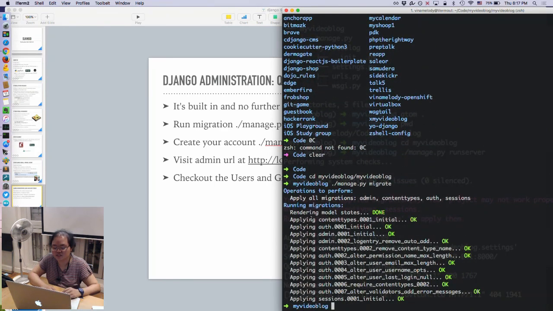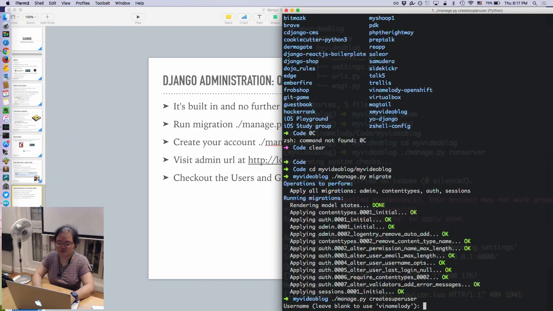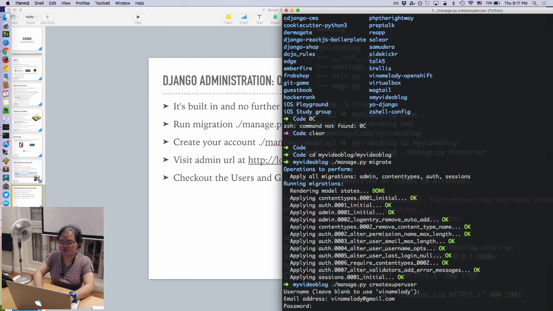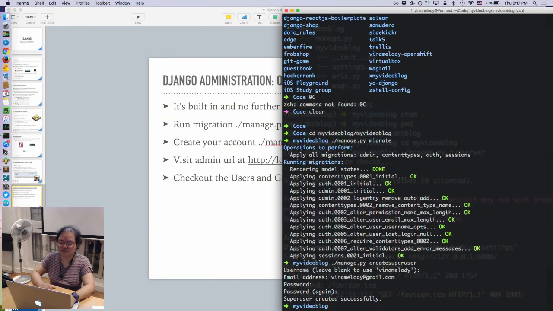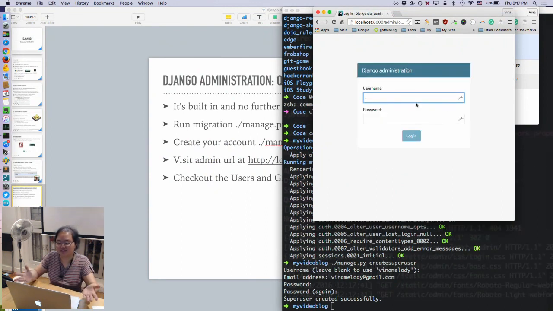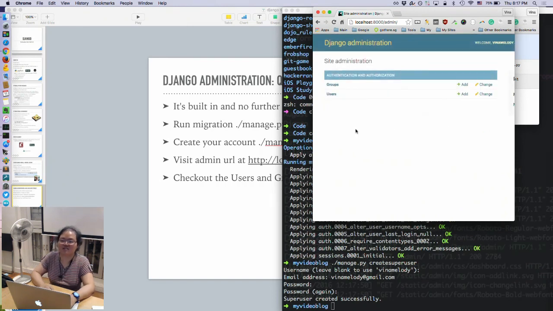Right, as you see, they are actually creating the database tables called content types, auth, admin, altering this thing, right? And then the database tables are still empty though, so we have to create the user, or so-called createsuperuser. Then they will ask me, okay, I'm gonna use Finality, this is my email, enter a password, and then done. And when I'm trying to invoke the admin, then they already have the administration ready for me. So I'm just gonna log in with the same username and password. Okay. Wow, pretty cool, right?